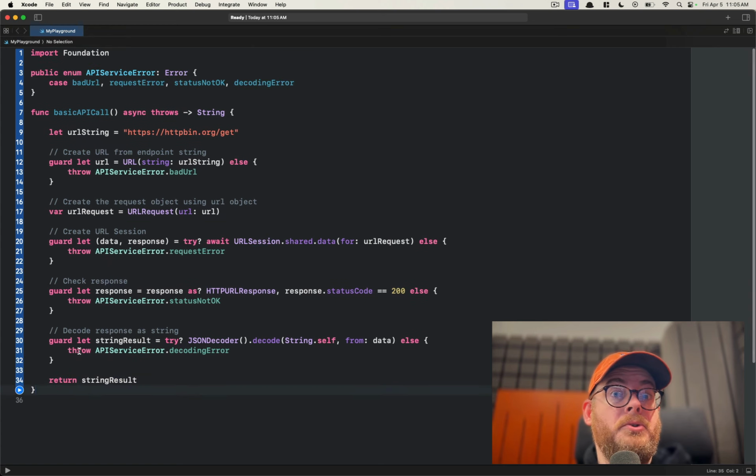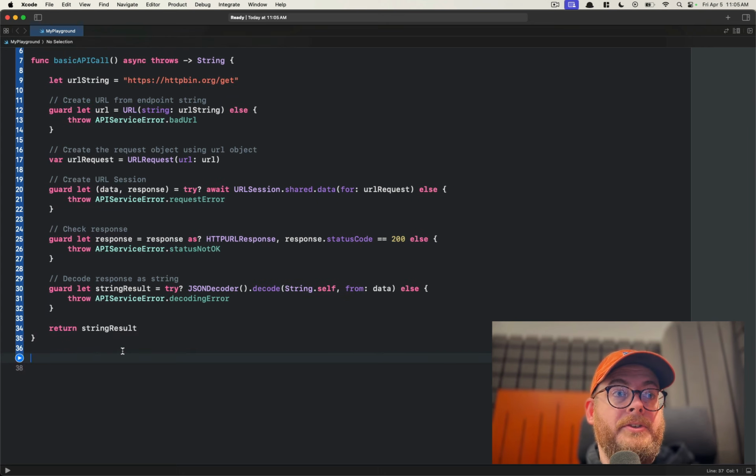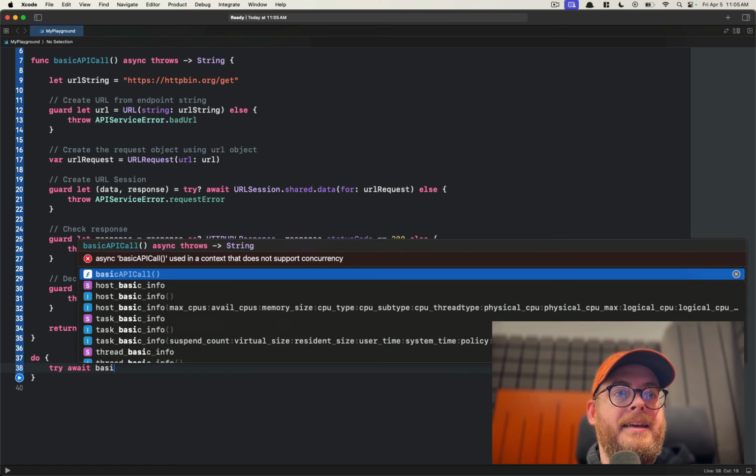So what can we do with that error? Let's say in our code, in our view, we can try to run this function, and if there's an error, we can catch it and do something with that error. So we'll say there's going to be a do catch block. We'll say try await our basic API call.